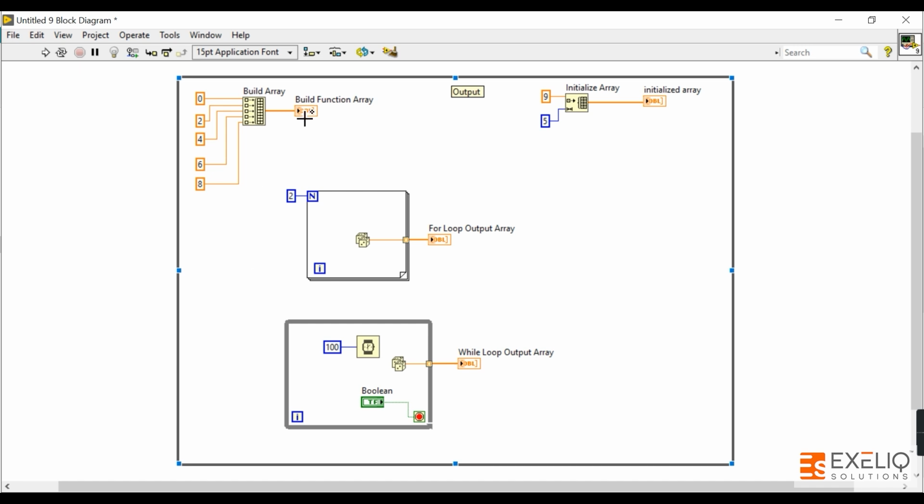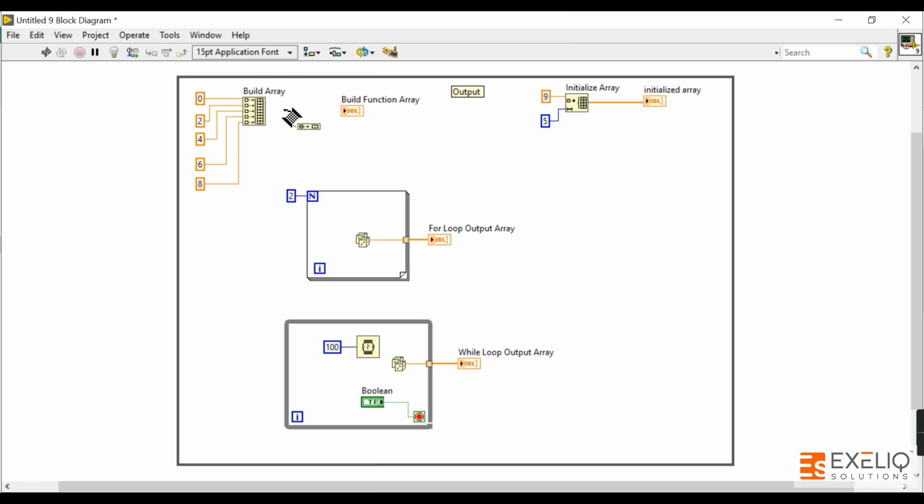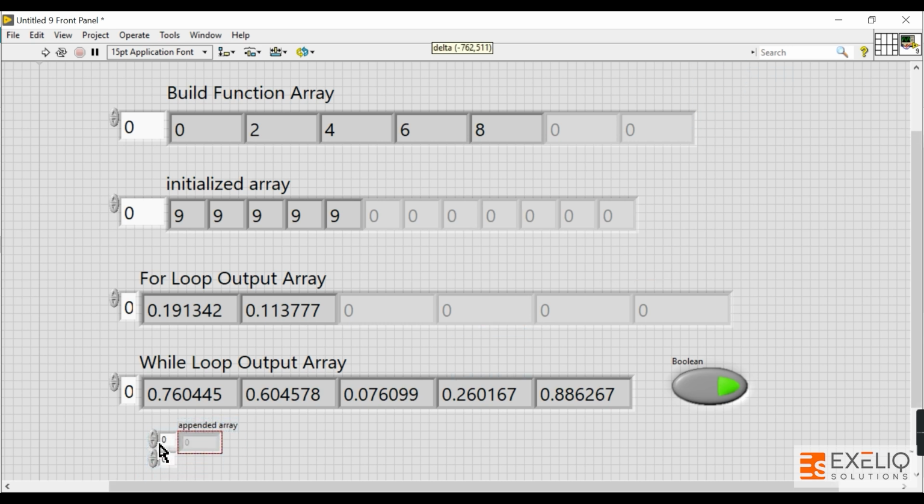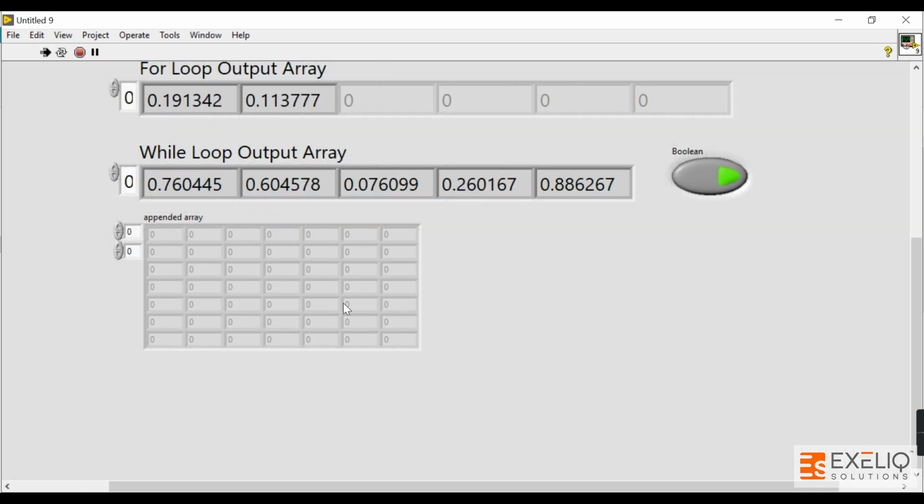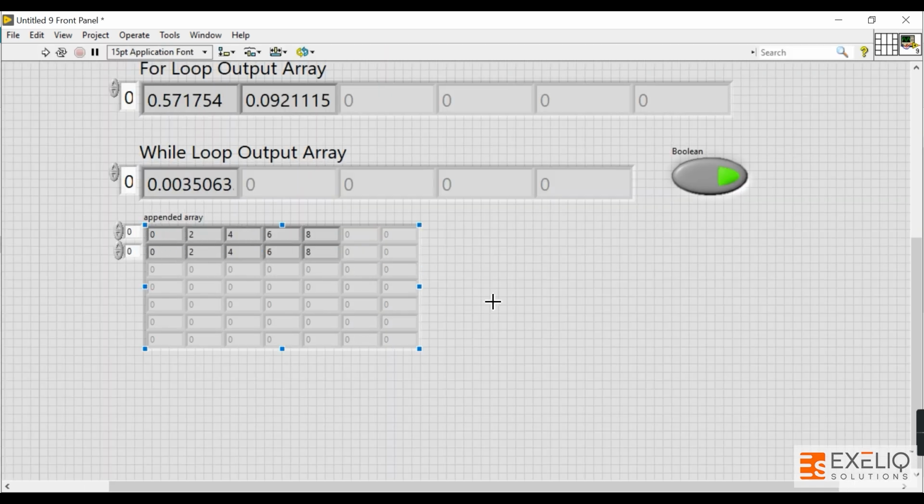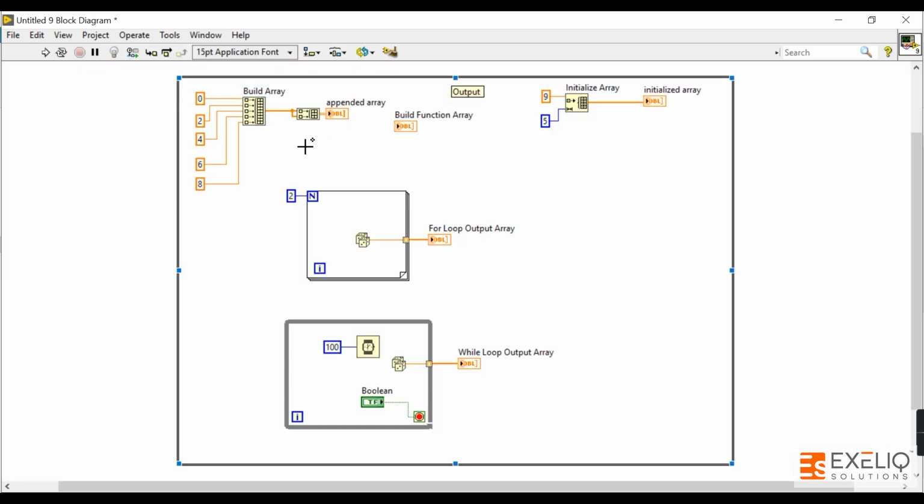To generate a 2D array, we have one Build Array over here. Let's place another Build Array like this, delete this and expand this with the same values, let's say. We have a 1D array plus a 1D array, which is equivalent to a 2D array. Let me quickly create an indicator. Now this is my indicator. Let's place it over here and expand it. If I run it, you will see I have 0 2 4 6 8 and 0 2 4 6 8, which is basically 2 rows of this build array, right? So this is how we create a 2D array using Build Array.